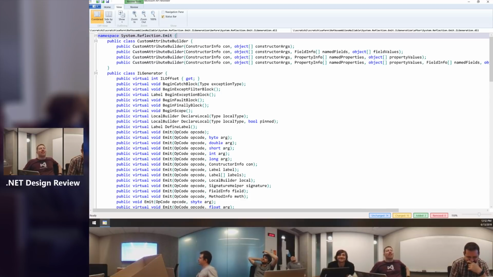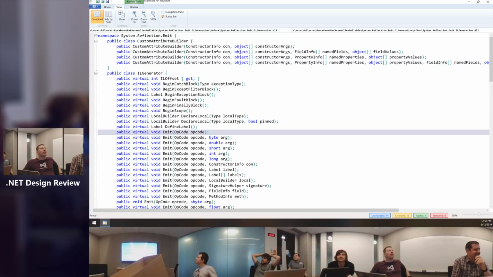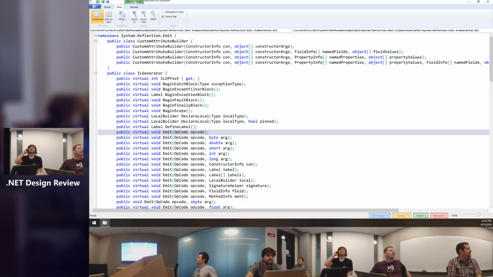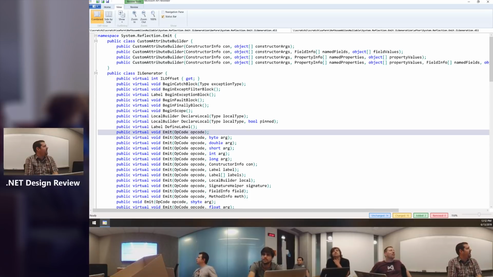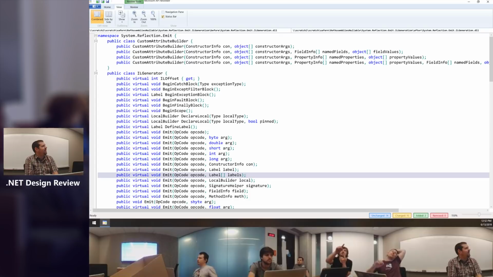Reflection emit. We have 10 minutes left. Let's use the time and at least get something done. For custom attribute builder, why can't you have no args? The inner object probably should be nullable, it should be object question mark. You can have no args, but you have to call the overload that doesn't take one. But there is none. I'm sorry, no.